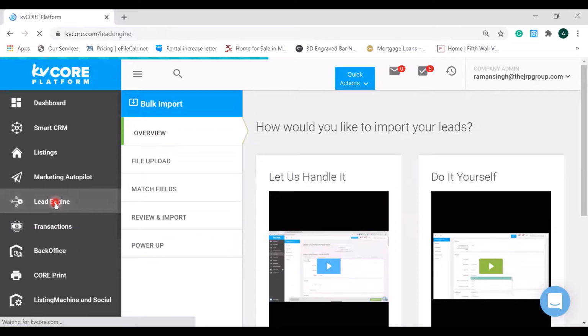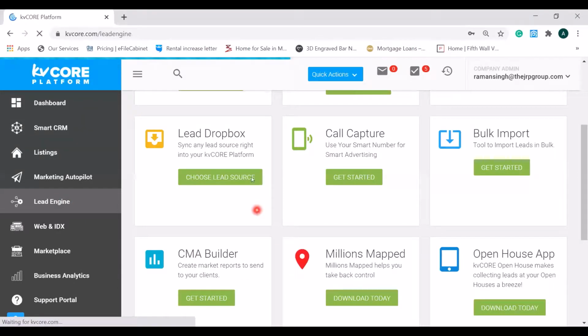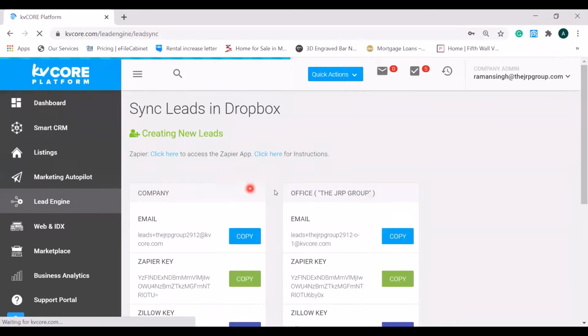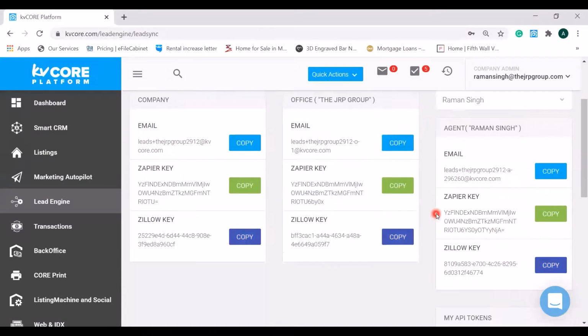I'm going back to Lead Engine. Lead Dropbox is how you connect your leads from other platforms to KV Core. So let's say you're doing Zillow advertising, you copy the Zillow key, you add this into your Zillow account, and then all your leads from Zillow will automatically go to KV Core. There's also an email available. Some platforms like Realtor.com, you can provide them an email address, and once the lead goes to this email address, it will automatically take all the information and add it to the CRM system.